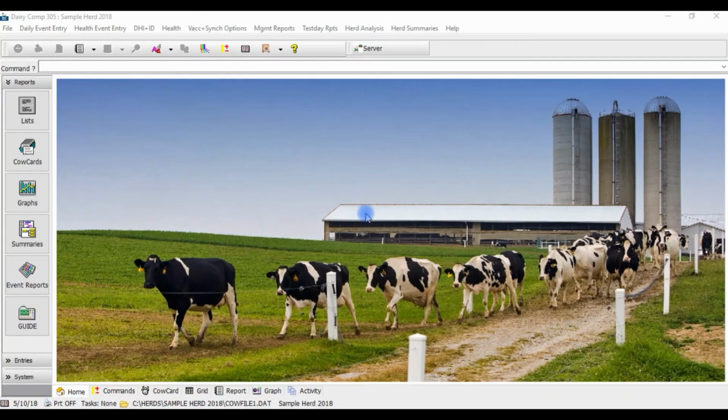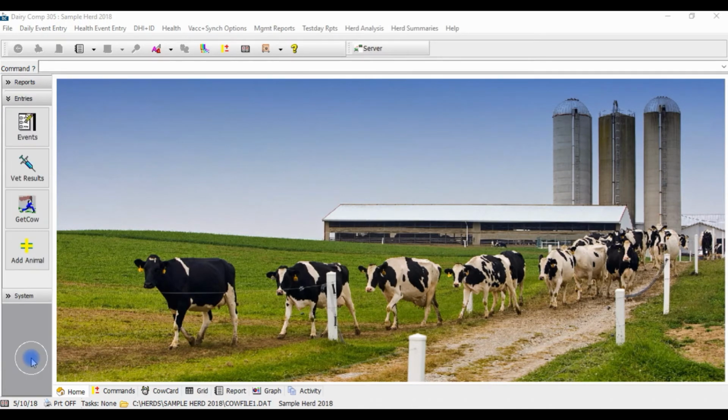If you are a producer that prefers to use a side menu in your DairyComp program to access your cow cards, lists, or perhaps entry of events or vet results, it can be frustrating when suddenly you notice this menu has disappeared and you don't know how to get it back. No need to worry, this may simply have occurred from an accidental click of a button.